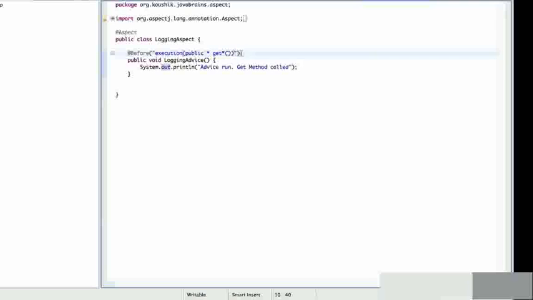So you can use different permutations and combinations. Say you do not want to specify whether it's a public or a private. You can just remove this. So what we are saying is any return type, as long as it has a GET as the first 3 letters of the method, execute this logging advice. So there are different ways in which we can specify these wildcards. You can specify a wildcard here as well.